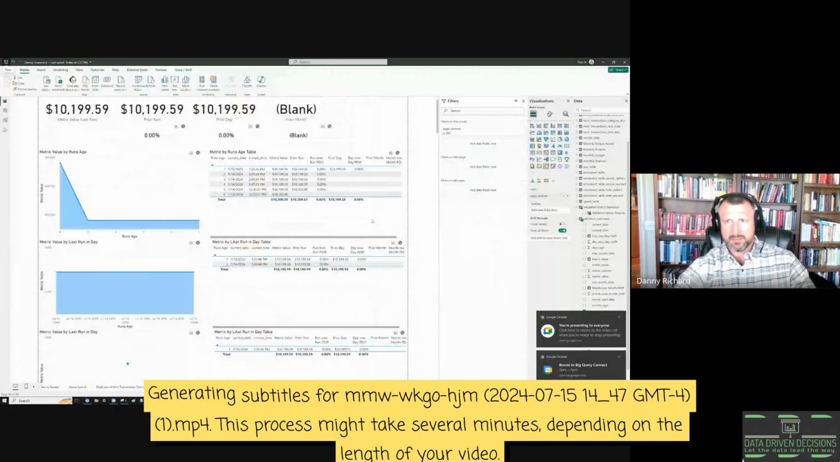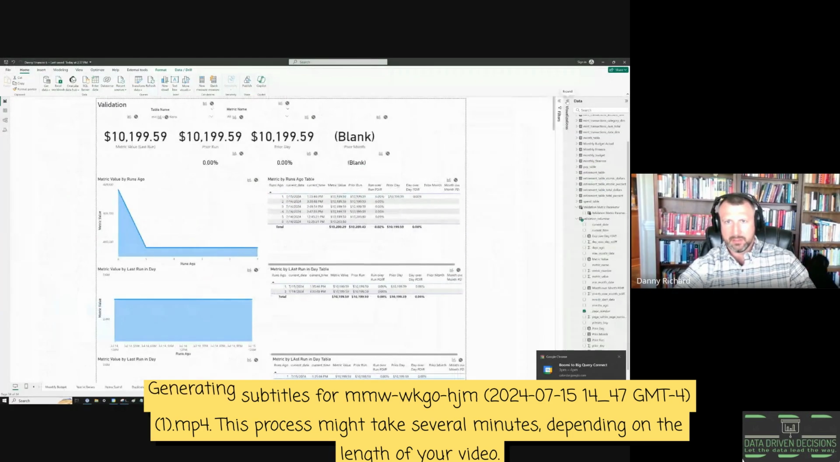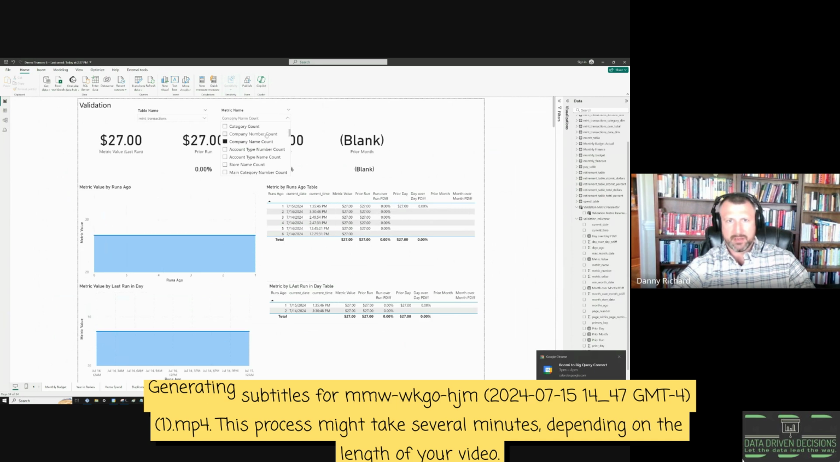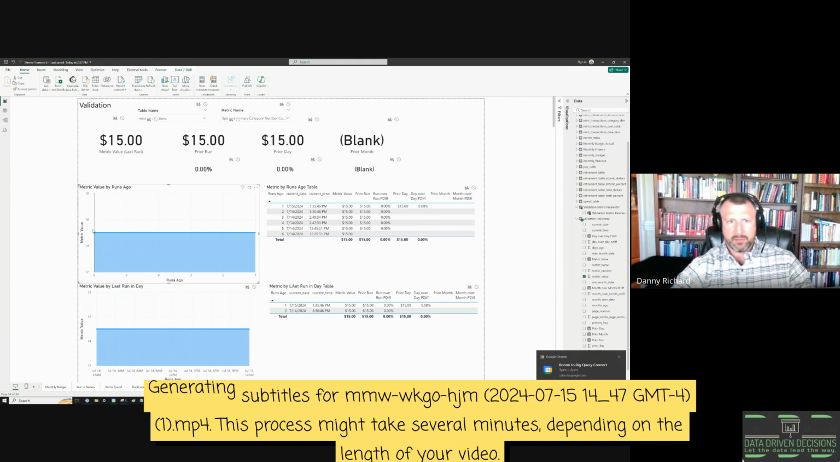All right, so here's the validation dashboard I built. So the first part lets you kind of just hone in on a metric. You got the table name and you got the metric name. So within this table, here's all the validation KPIs I created, and it all changes. And this is really the main plot you want to see, just kind of the run over time. Nothing's really changed.